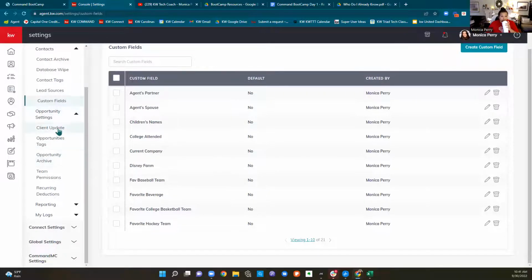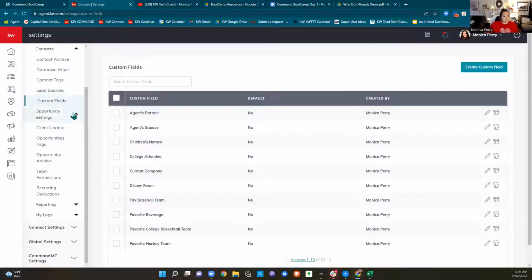Opportunity settings. This is that client update, the specific dates that you can send those out that we talked about. The tags that you use in opportunities, where you can find your archived opportunities. Those recurring deductions we talked about on Tuesday are back here. You've got reporting and logs. Okay. Let me close that.